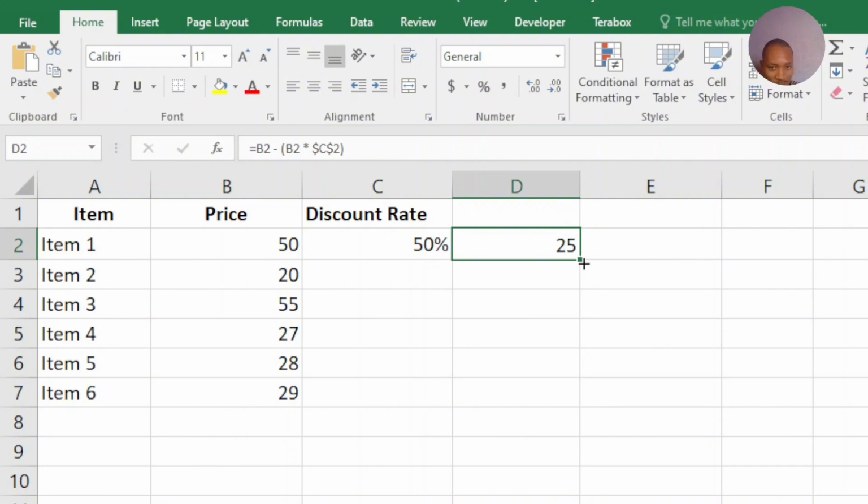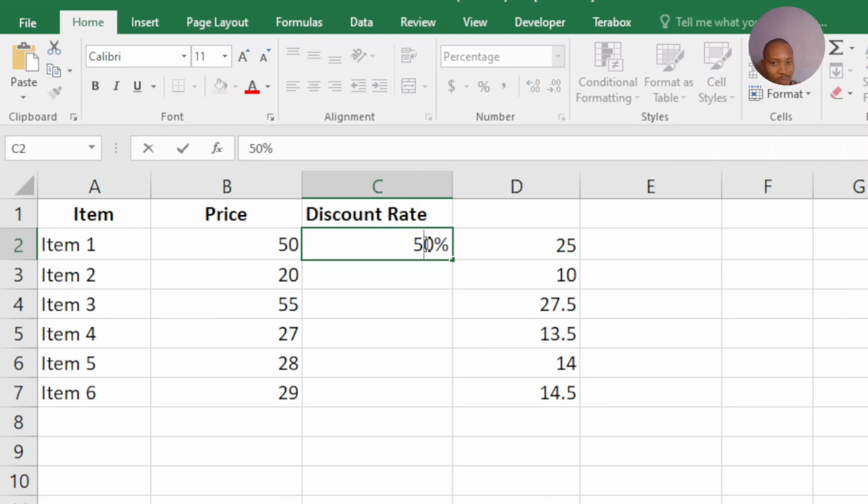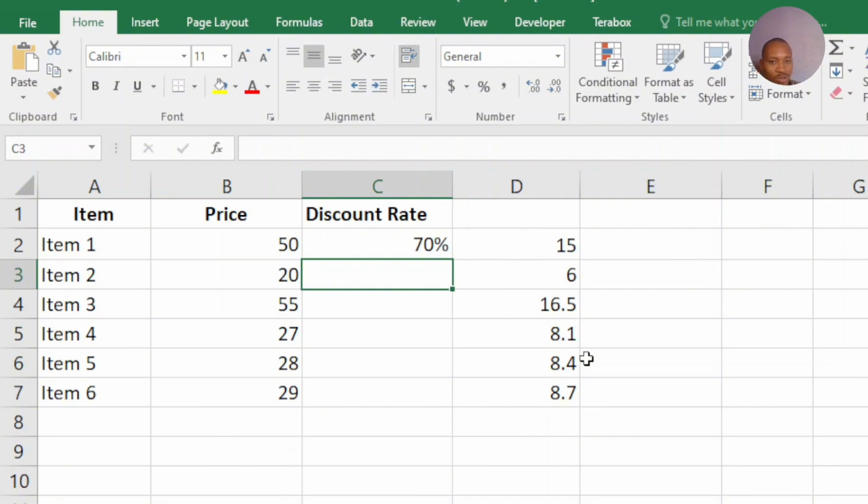For example, now you see this plus icon right here. I want to drag it down. As you can see, it gave different answers. Now we can change our 50%, which is our discount rate. We can change it, let's say, to 70% and click enter. The values are going to change.